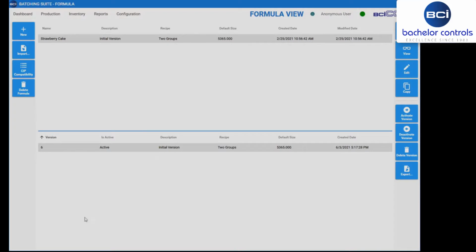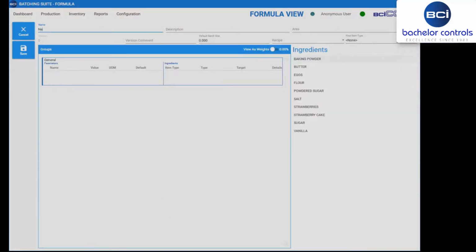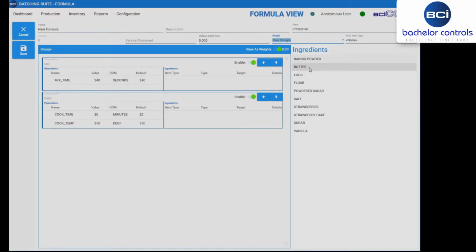The formula editor provides a simple drag and drop interface where users can drag the ingredients they want into the formula and enter a target. Parameters can be used to control how the batches are produced, such as mix times and speeds, heat temps, etc. Our engineers will work with you to create a recipe that gives you the flexibility you need.